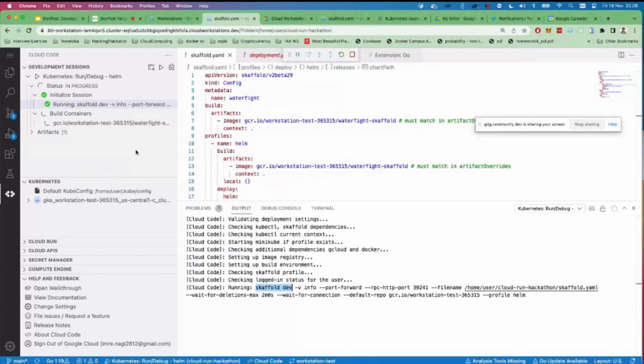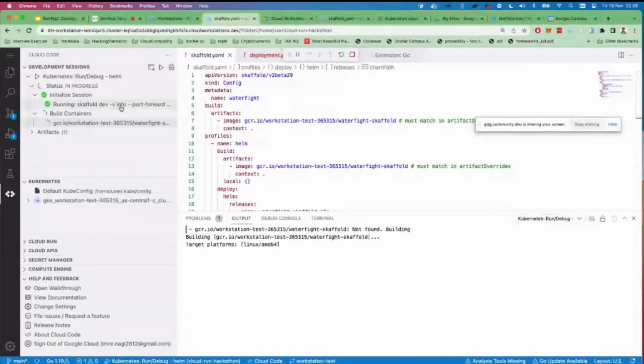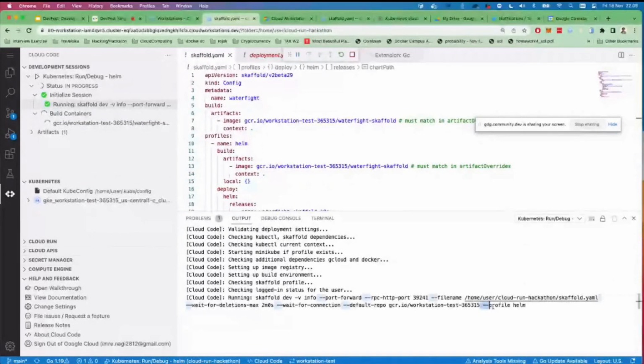Cloud Code is actually built on top of the scaffold CLI. So you can use Cloud Code and just click the play button here, and it will run the scaffold dev command, which will build the image, do the deployment, tail the log, and do port forward. So we're going to see it in action. It's currently building the container itself. I believe because we are using the Helm profile, let me check. Yeah, the profile is Helm. Like here, it will build the image locally.